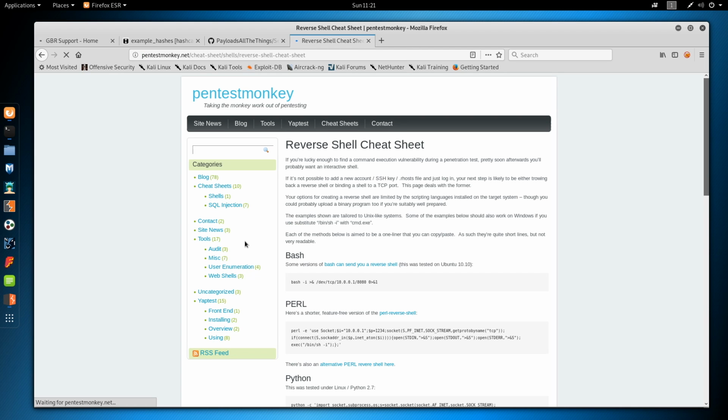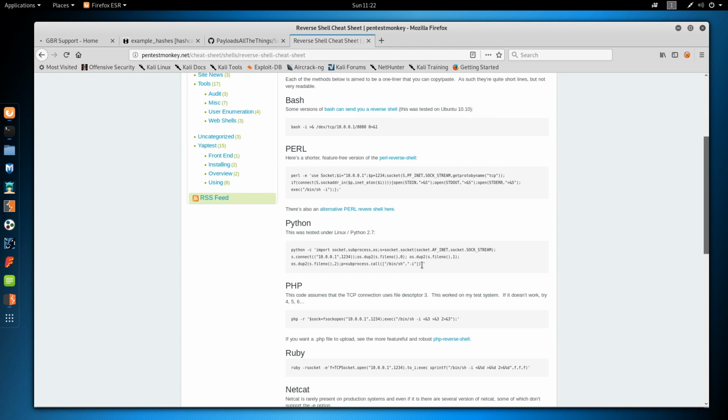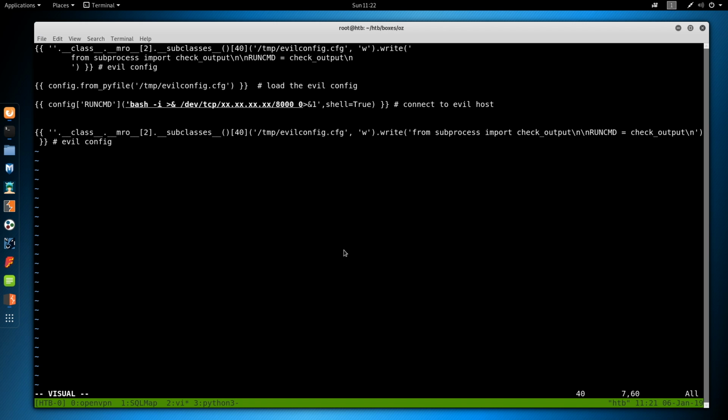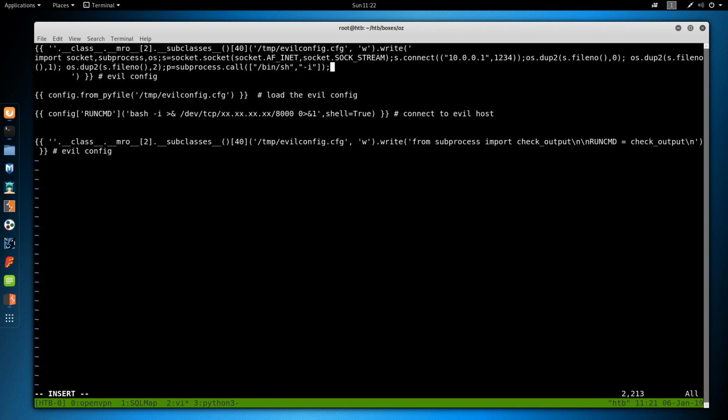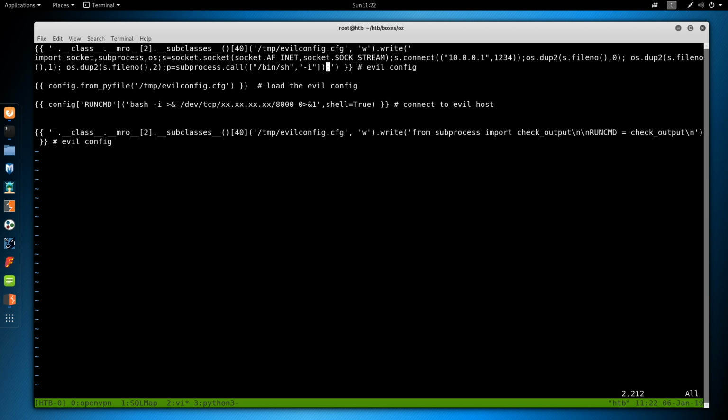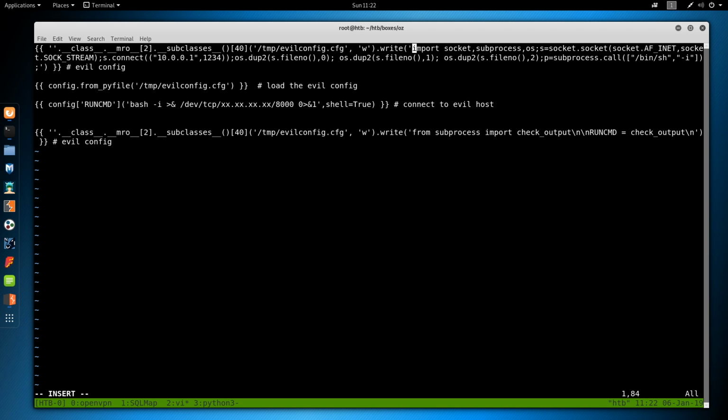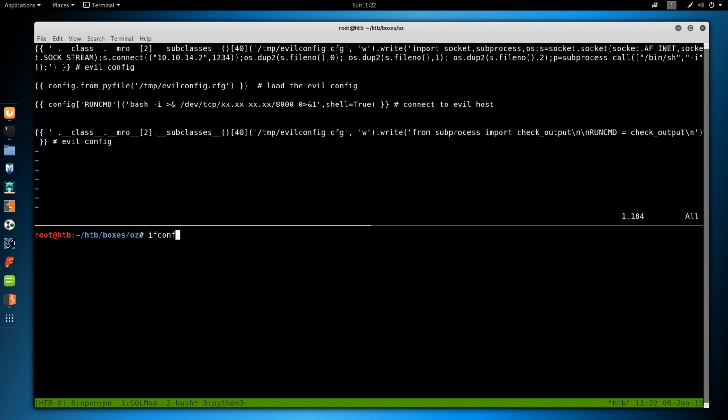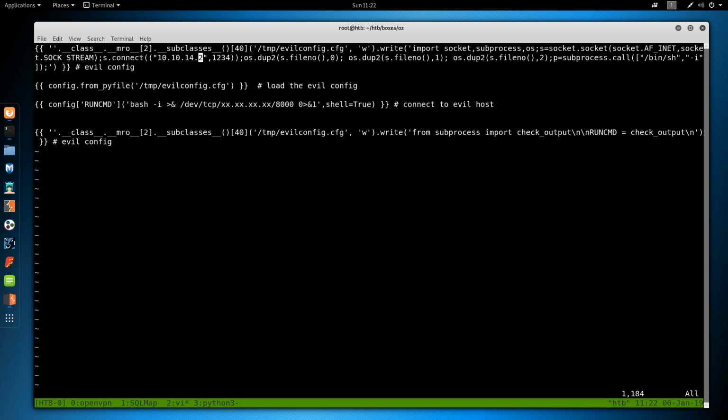Go to pentestmonkey. Let's go to Python. We can just copy this, go back into a terminal, and this is what we wrote. So let's paste this. And then if we escape that, put it all in one line, change the IP from 10.0.0.1 to 10.10.14.2, I think is my IP address. If we do ifconfig tun0, yep, 10.10.14.2, and we'll do port 9001.